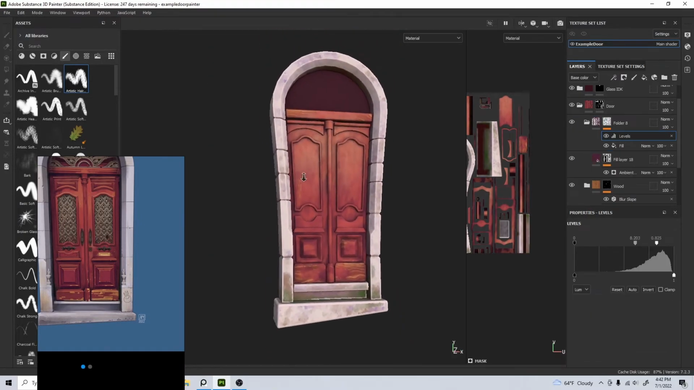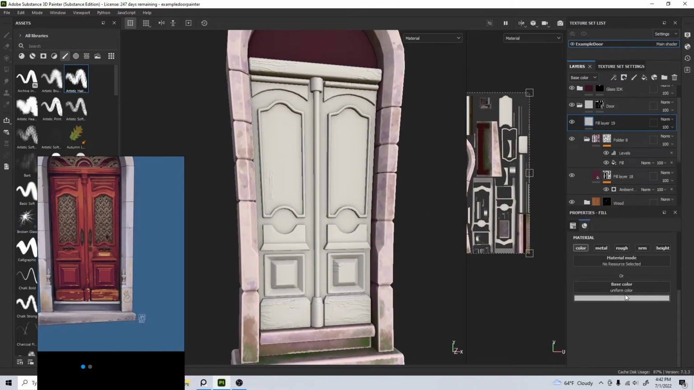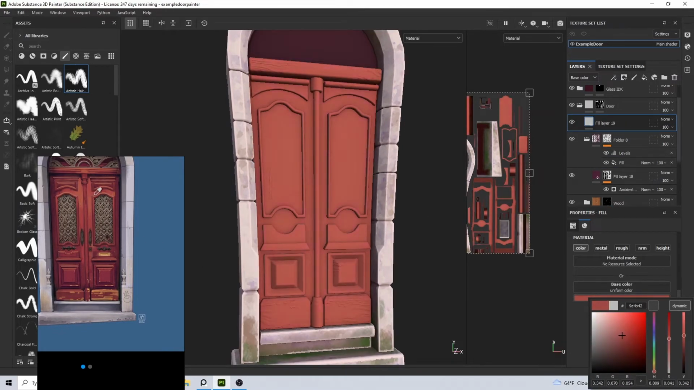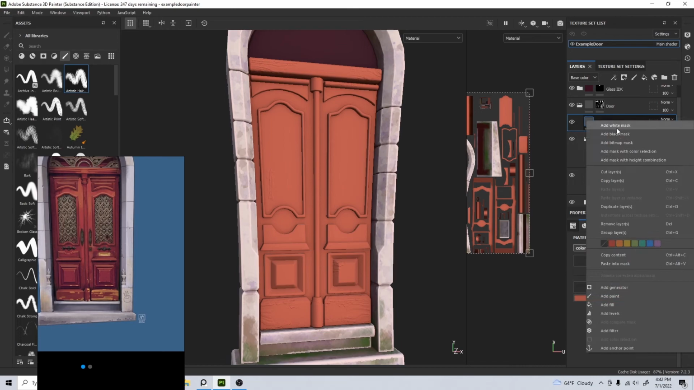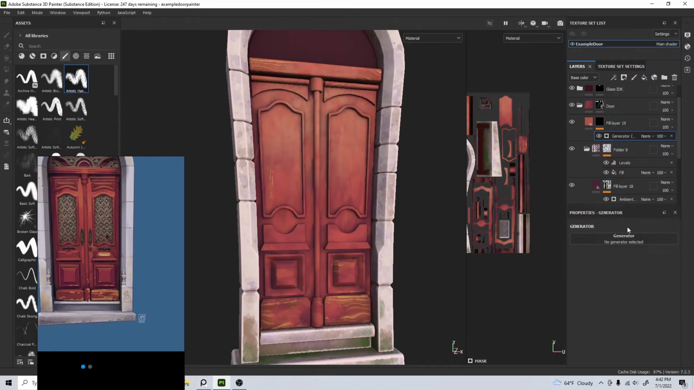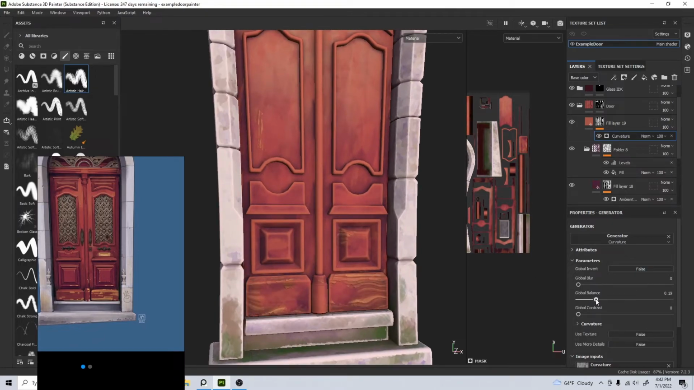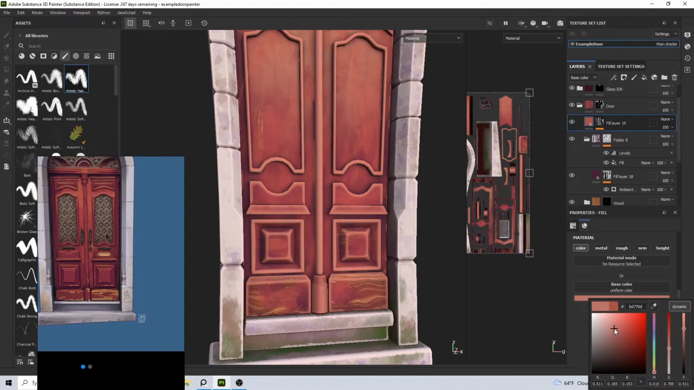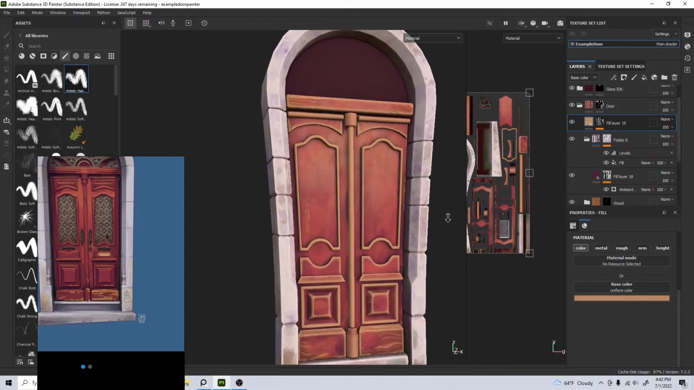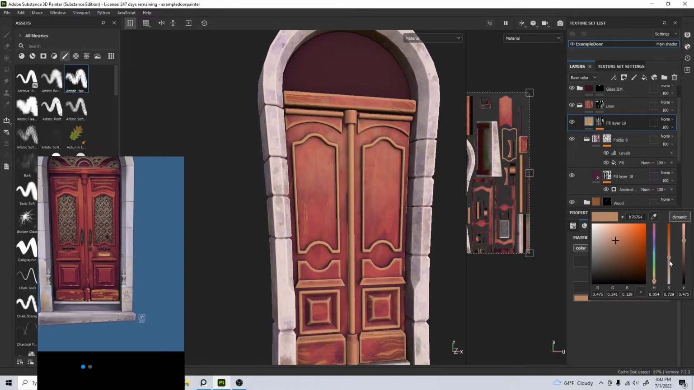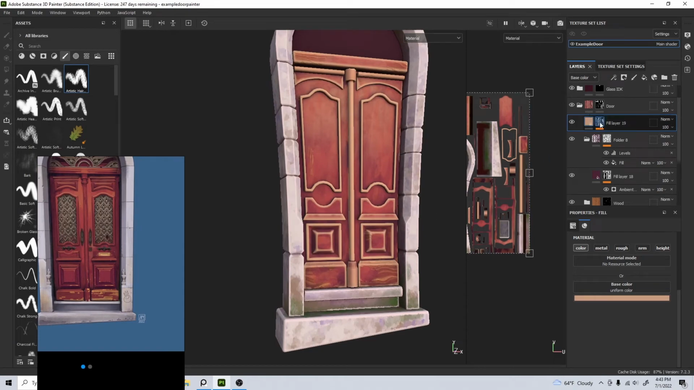That's nice. Got the effect of it being painted. Last thing I'm going to do is make some edges brighter. Add a generator. For edges, I always use the curvature generator. Gonna make that even lighter. A little bit more yellow. I know it might look weird at the moment, but it'll make sense in a second.